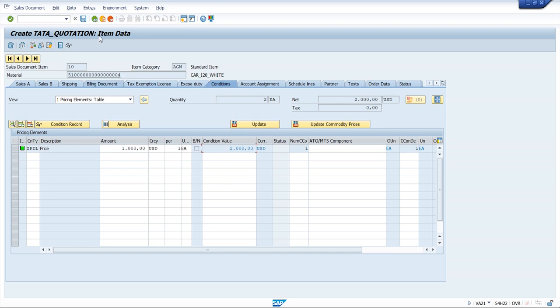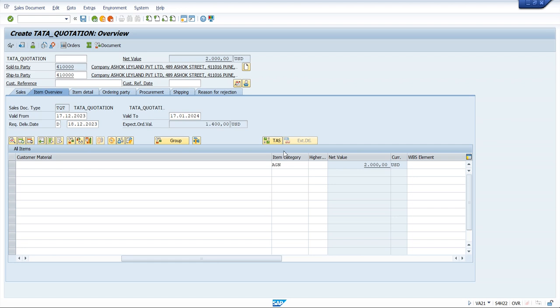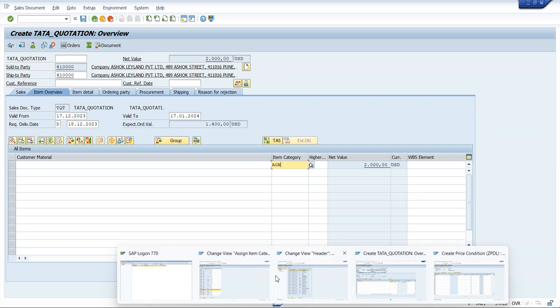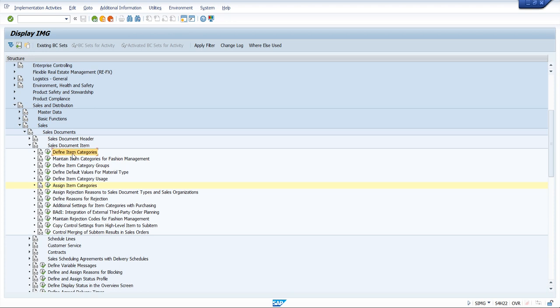So now how is the price coming here? In the inquiry there is no price. You have not given the price, but based on this item category, we are getting a price, right? So let's go into the item category configuration again. Let's go back to the item category here. Same item category configuration.